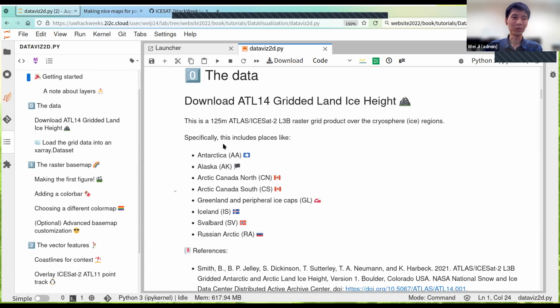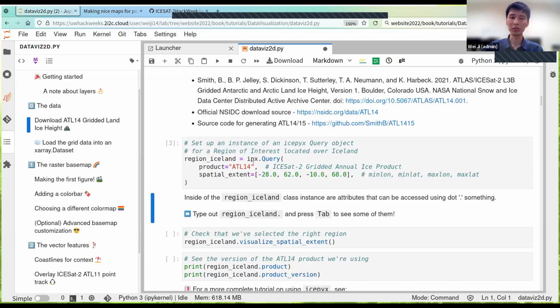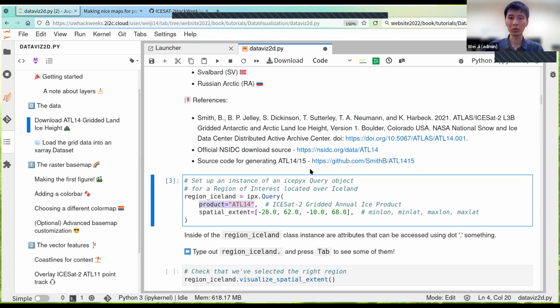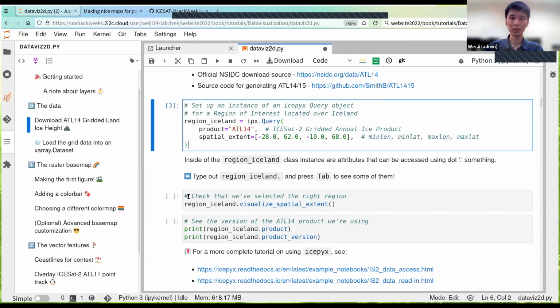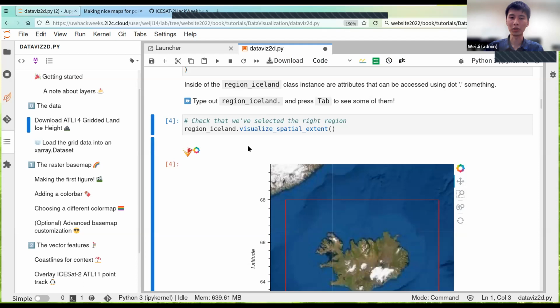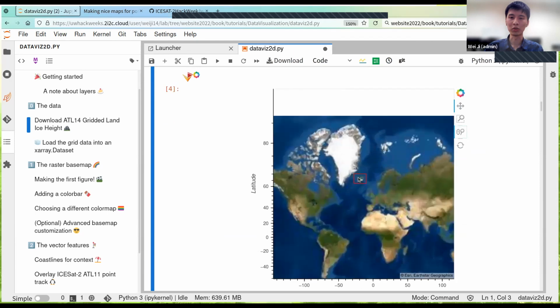And so we'll pull down some data and we'll be using IcePix for this. We'll set up an IcePix query object and find the data we want. So ATL14 in this case, this is the ICESat-2 gridded annual ice product. We'll set a spatial extent, so this is the extent just over Iceland. You can pick another region depending on what you want. If you know the lat long bounding box of where you want, you can change that here. And then, just to double check that we've got the right area, we can use the IcePix visualize spatial extent function. That shows the red bounding box of where we're getting data. If you click on the wheel zoom, you can zoom it in and out just to see where we're at.